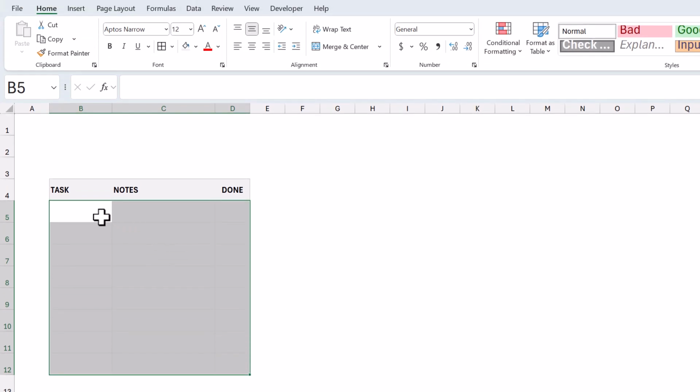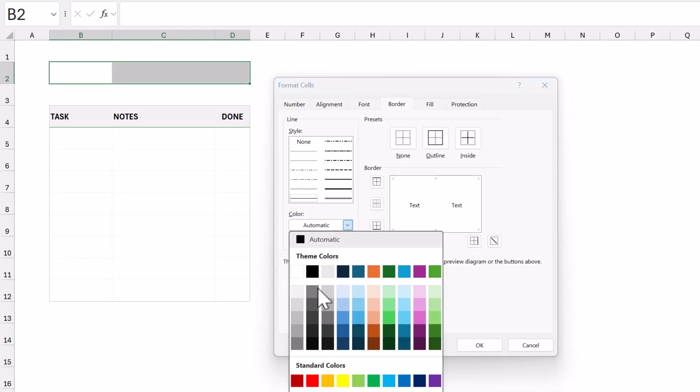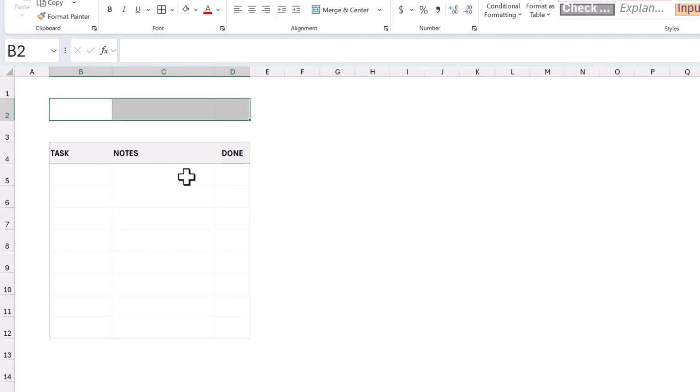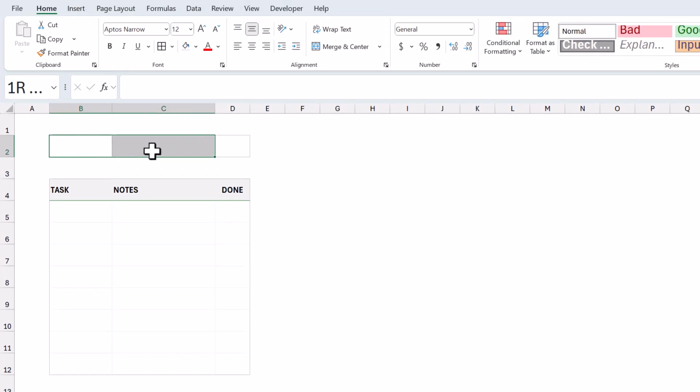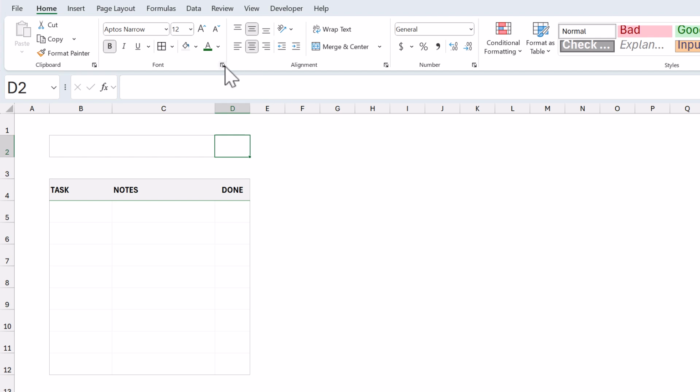Then select the range B2 through D2, click the Borders button, change the color to gray, click the Outline and Inside buttons, and click OK. Select B2 through C2. Then click this button to merge the cells into one. Select D2, bold the font, change the font color to green, and add a light gray fill color.